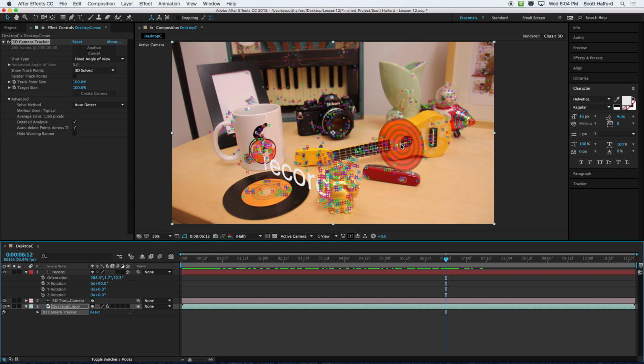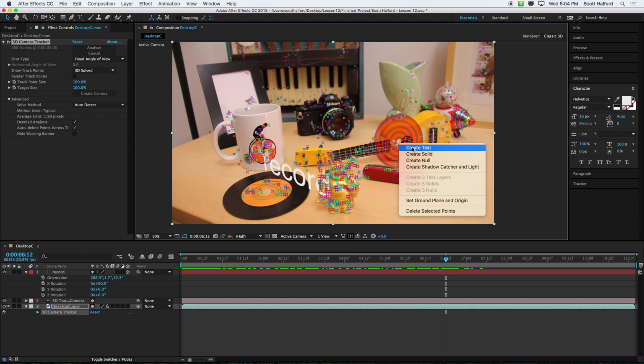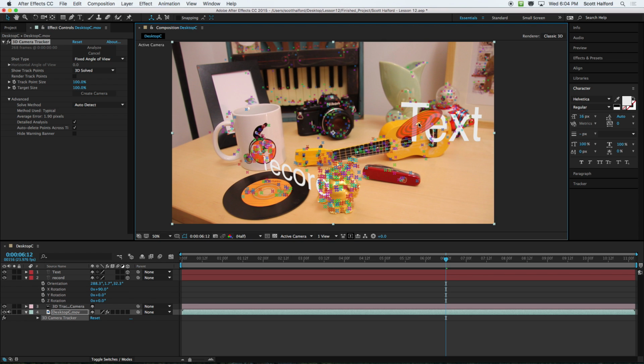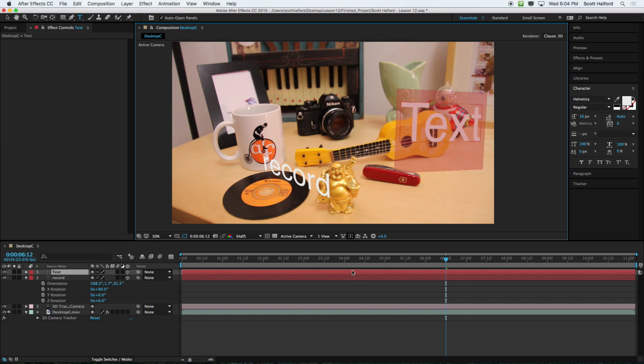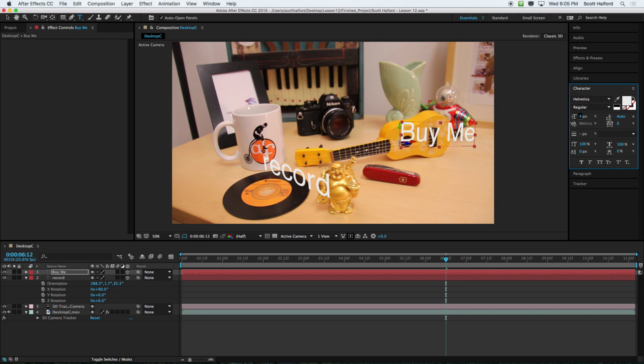Okay, let me see if I can get that plane back. That's it. Okay, so right click, create text. And I'm going to change that text to "by me." And I'm going to make the text smaller. So right now, that plane hopefully will look like it's exactly on the ukulele.